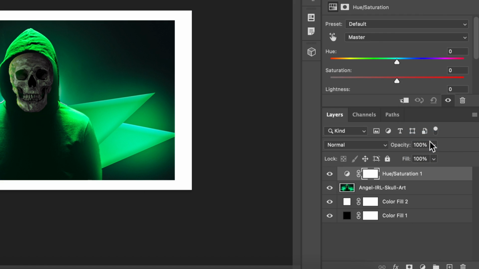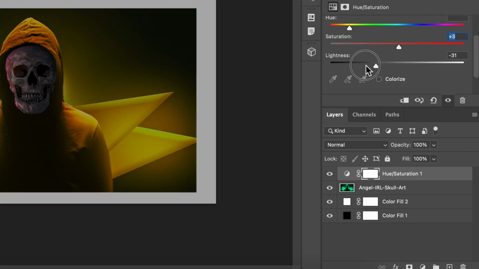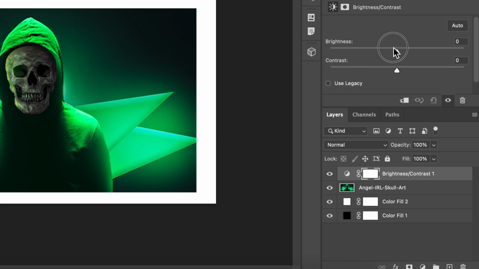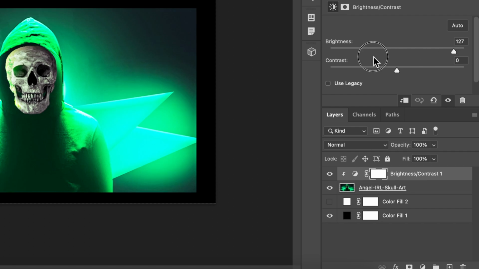Hue and saturation to change, obviously, the hue of your image. So let's just say you want it yellow instead. That actually looks really cool. You can change the saturation and the lightness, brightness and contrast. And again, the way that clipping masks are helpful is, let's just say you only want to apply the lightness to this layer. Just clip it on and you can see that it only affects the bottom layer.